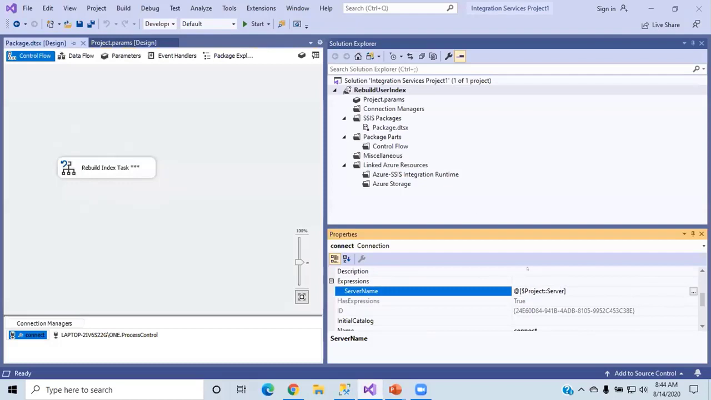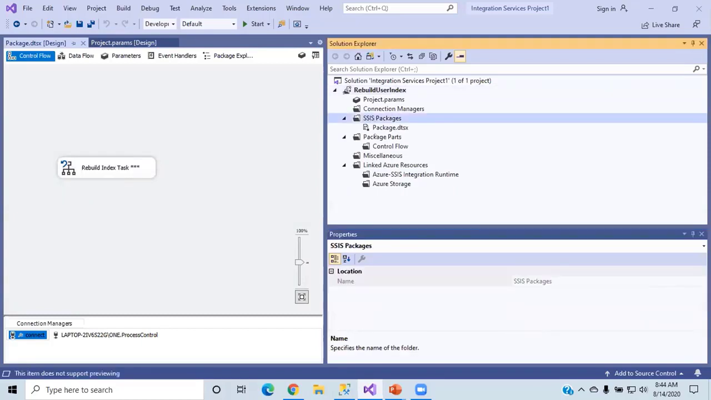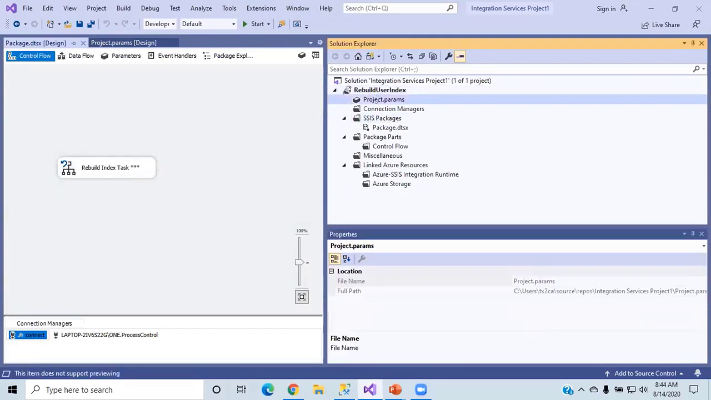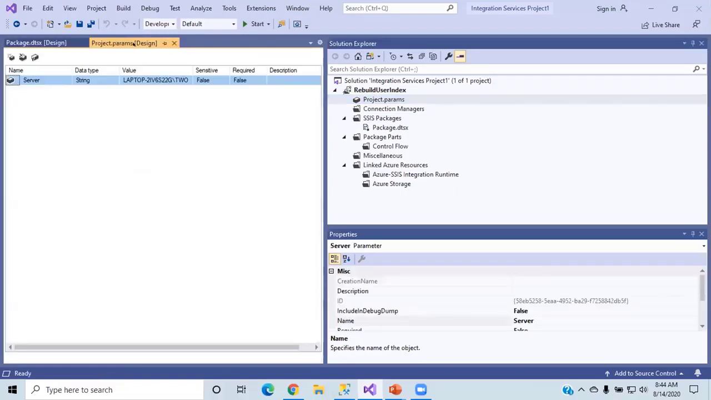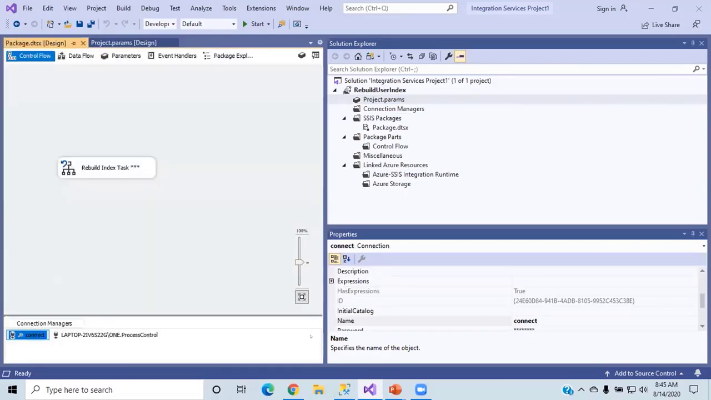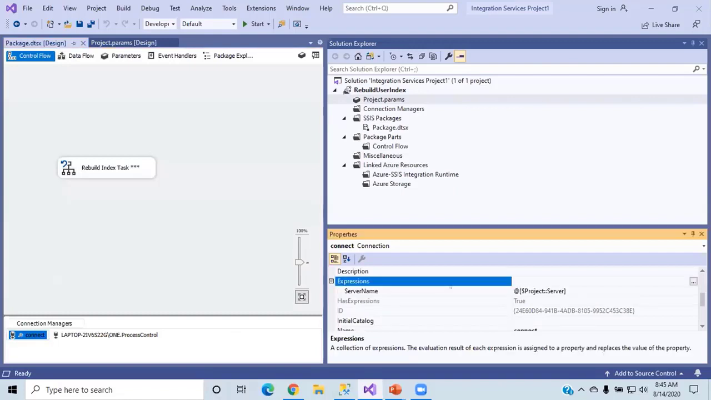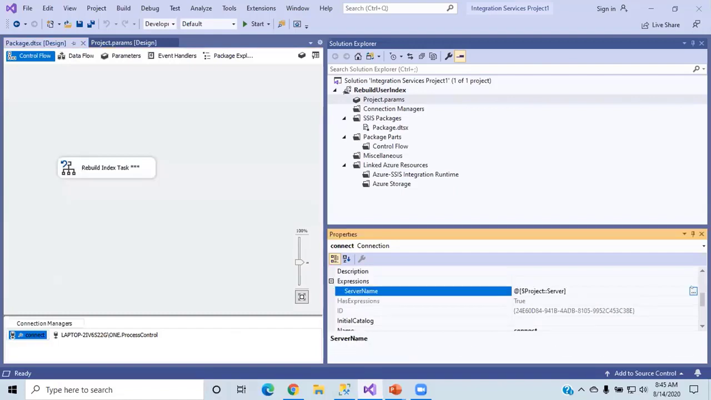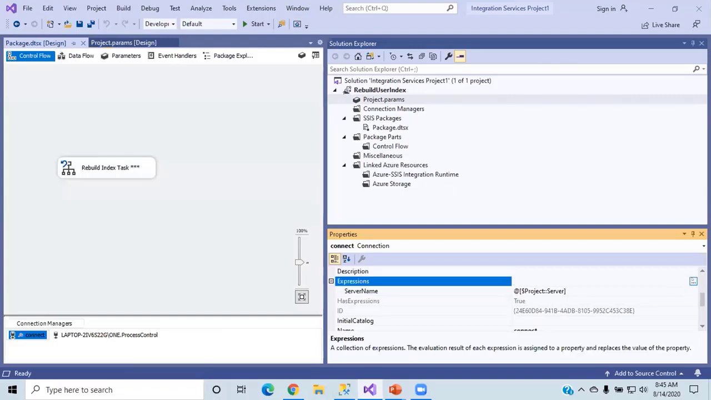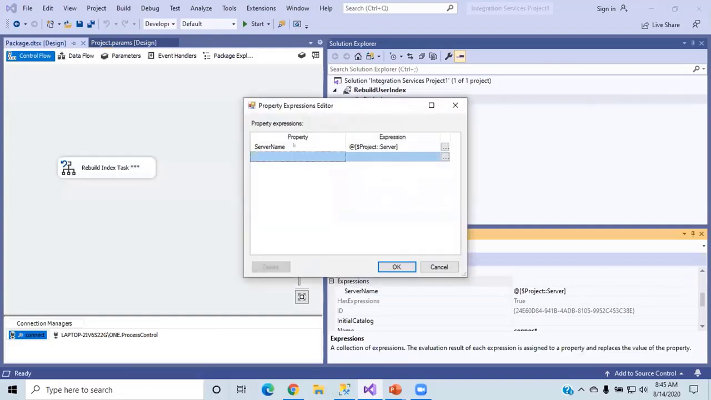Now, where do I get this variable from? It's a project param. Project params can be used by any of the SSIS packages. If I double click on project params, I typed in the name server. My value is server 2. I go to the connection, I see the expression, I go to the ellipsis next to the server name. Well, actually, let's go to the expression ellipsis. I set up server name, I connect it to project server.